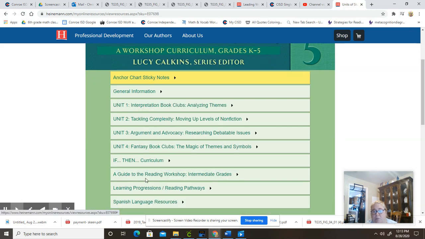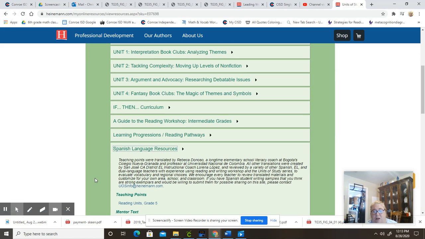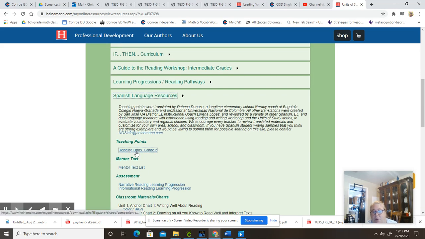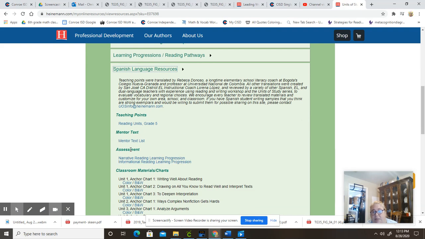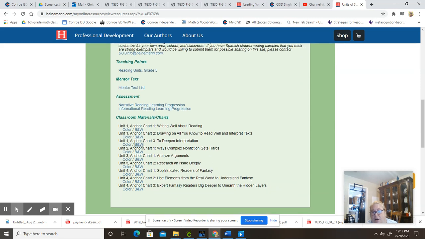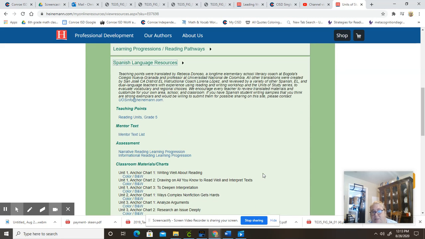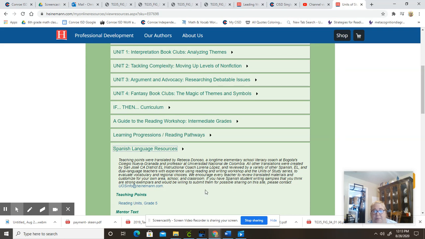There's a guide to readers workshop, intermediate grades, and then there's what's called learning progressions. We're not there yet, so we're not going to spend a lot of time looking at that yet, but we will get there. And then there's some Spanish language resources, and there aren't as many, but there's the teaching points for the reading units. There's some mentor text lists. There's some assessment, and then there's some charts that are actually written in Spanish. So you don't have to translate everything, even though I know that Conroe ISD has spent a lot of time translating it.